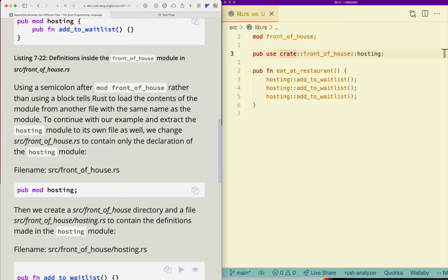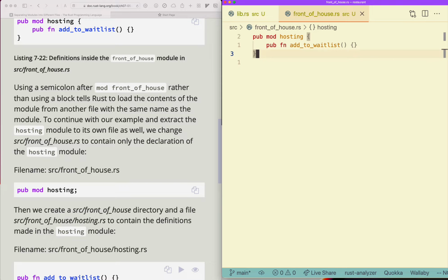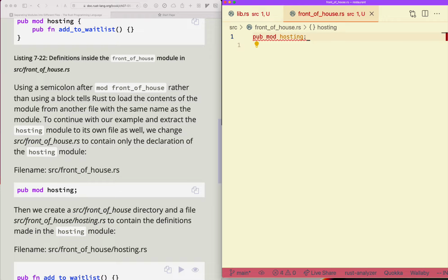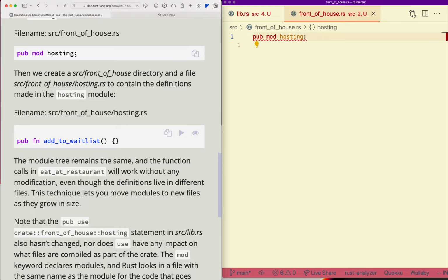Using a semicolon after mod front_of_house rather than using a block tells Rust to load the contents of the module from another file with the same name as the module. To continue with our example and extract the hosting module to its own file as well, we change src/front_of_house.rs to contain only the declaration of the hosting module. The declaration, okay. Then we create a src/front_of_house directory and a file src/front_of_house/hosting.rs to contain the definitions made in the hosting module.